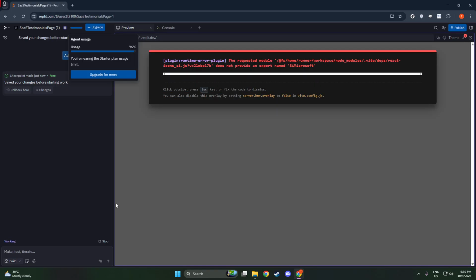And there you have it. You've successfully forked a REPL in Replit. By creating this remix, you're not just copying code. You're opening up a whole new realm of possibilities to customize, improve, and innovate existing projects. This simple yet powerful tool of forking allows you to explore and experiment without any limitations.